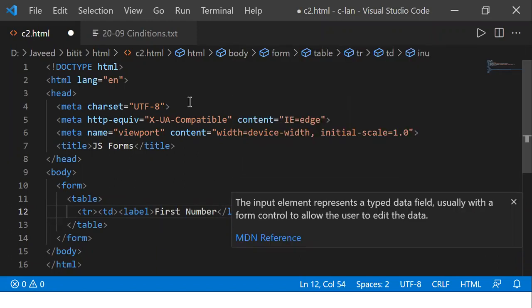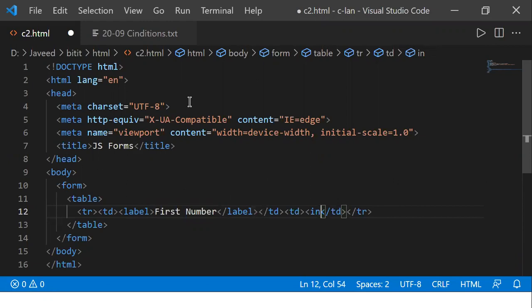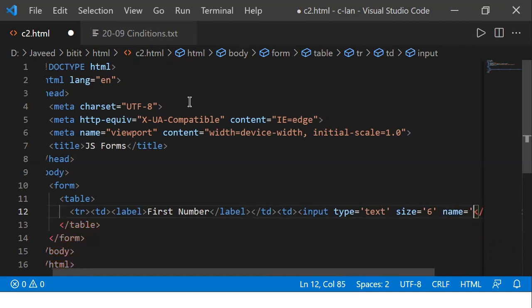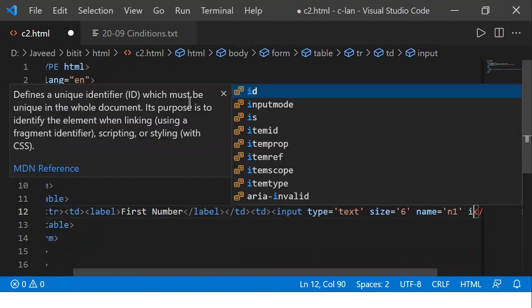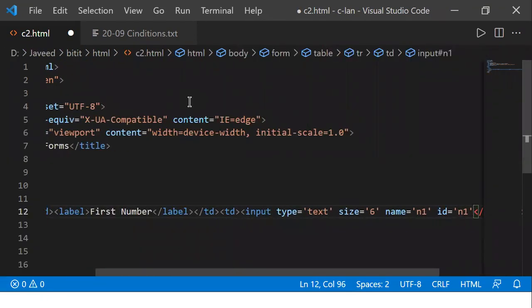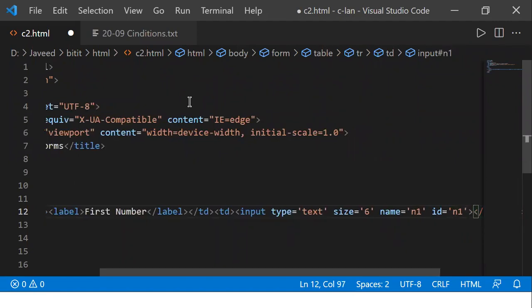For that, I'll take the input type. Input type is equal to text. Then I'm writing size, size is equal to 6. I'm defining the name attribute, which I call n1. And I'm also using another attribute called id. We'll discuss both of these: the id attribute and the name attribute.